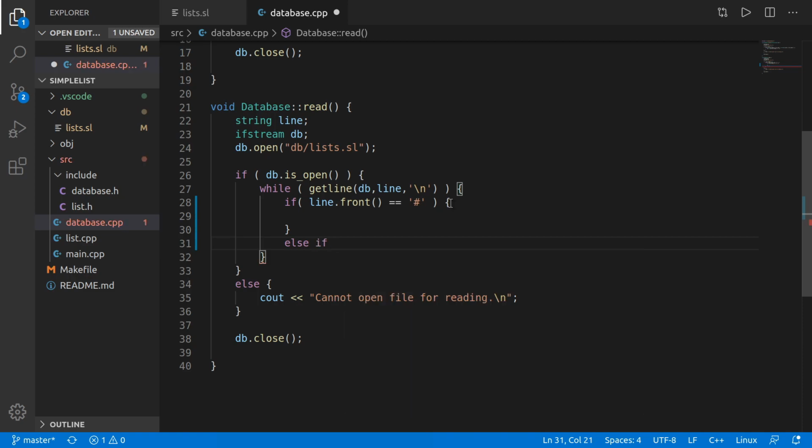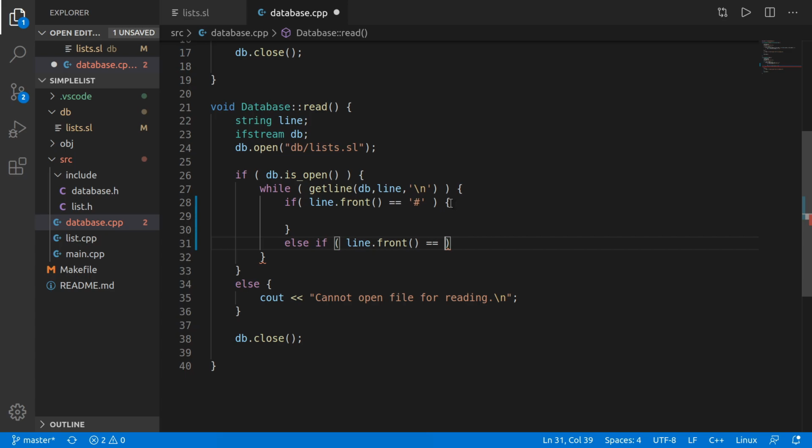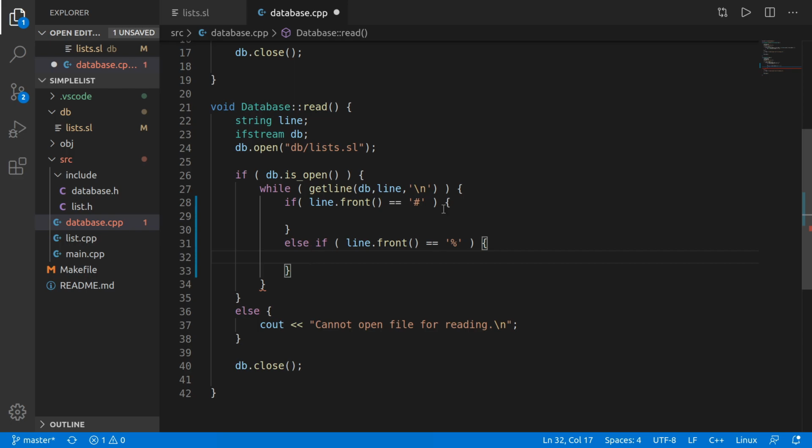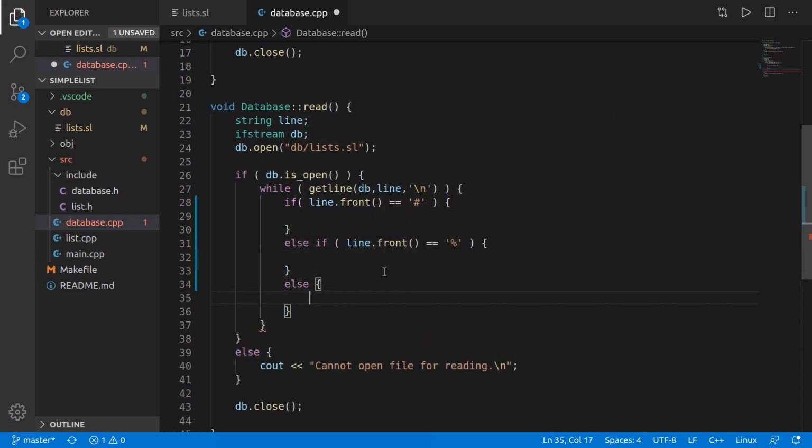Otherwise, the same kind of deal, so line.front is equal to a percentage sign, then I want to do something else. So we've got this if, else if statement, and we're checking for two different types of characters here. Finally, if nothing else, we'll go ahead and execute this line of code. And we'll just say something in here in a moment so we can keep track of things.